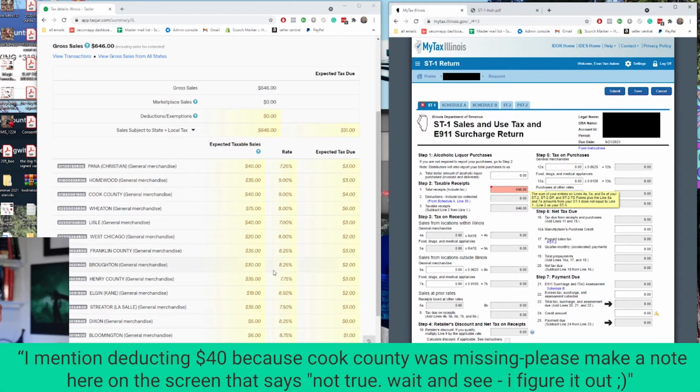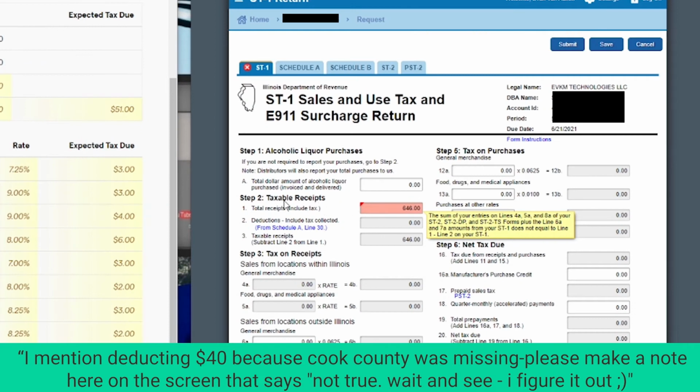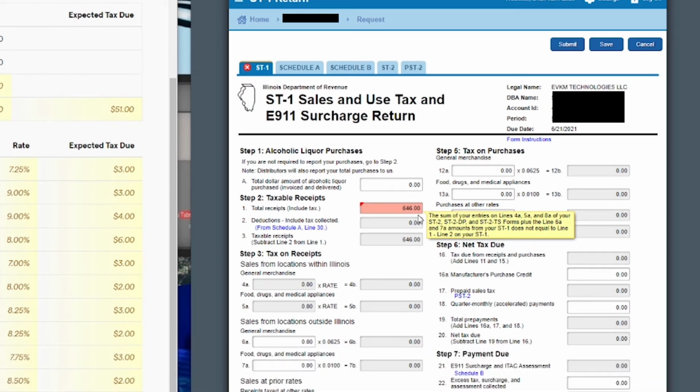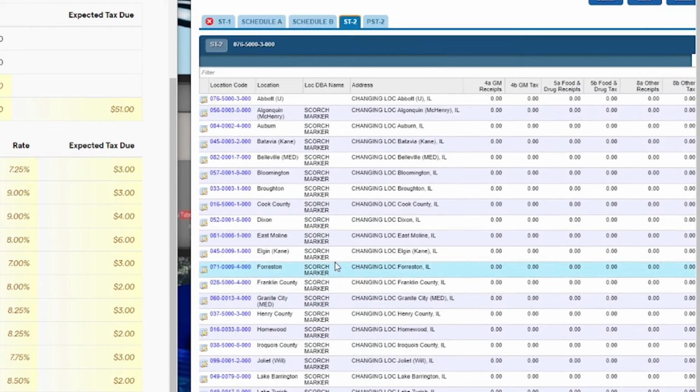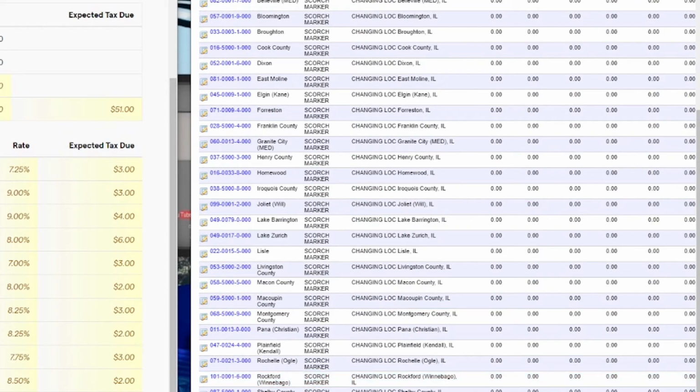But remember, we had a $20 deficit here, or $40, because we couldn't find Cook County. So we're gonna have to subtract $40 at the end, and I'll show you what that means. Line 2, step 2, number 1 has to be the total of everything on your ST2. ST2 is the form that you use to fill out the sales tax for each individual county for this particular filing. You'll see that there's a lot of counties listed here, but not all of them.